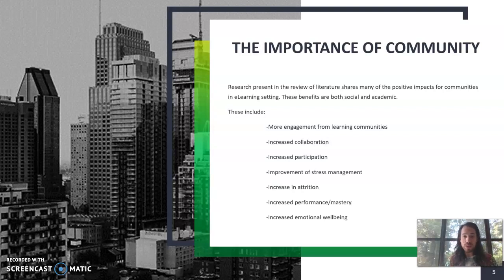Now, the importance of community. Again, presented in her review of literature, she presents some research that states that some of the benefits of community are both social and academic. From this list, you can see more engagement, which leads to higher mastery, increased collaboration, again a life skill that helps with mastery of objectives, and increased participation. Also, one that was a little more social is improved stress management because you have a little more structure around you. Obviously, increased retention, keeping people in learning programs, is very important. And then increased emotional well-being. Students have needs beyond the academic needs, as we've seen from other research in this course, that need to be addressed by educators.